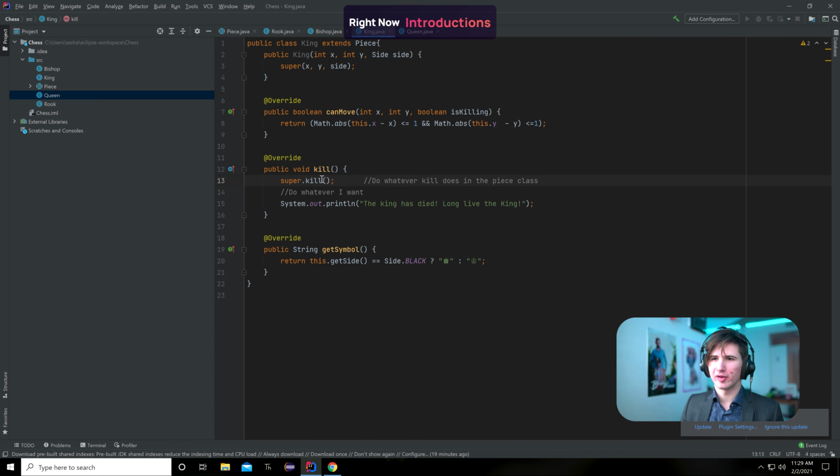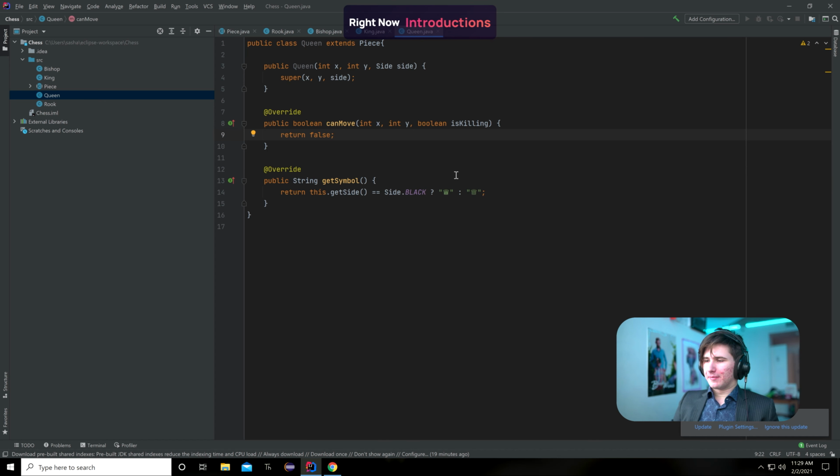You can do that if you're overriding a non-abstract method. Then after I do the super.kill, I can just put whatever I want, and here I print it out. That's what I mean by overriding a method. And it has to have the same inputs, the same return type, and the same name as the method I'm overriding. All right, so on to the queen's movement.